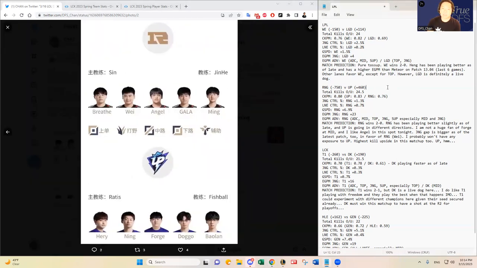All right, the second matchup of the day is RNG versus Ultra Prime. I'm not a believer in either of these teams this split so far. Ultra Prime is starting Forge in the mid lane again. I just don't think he meshes well with the team. I mentioned that the first time he started and was signed by Ultra Prime. Even though Ching, the former mid laner, was not performing well, I just don't think Forge was the answer. He and Ning did not have synergy at all.